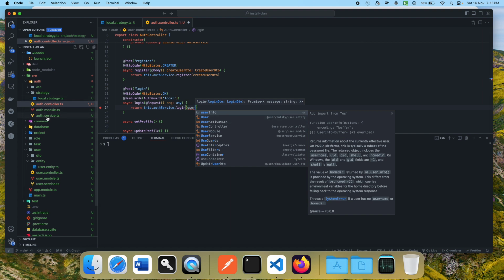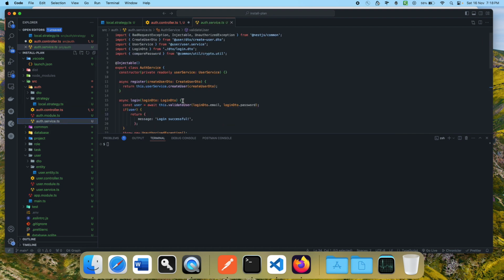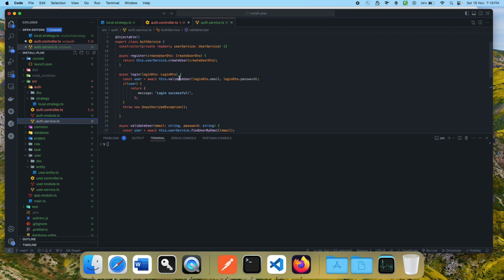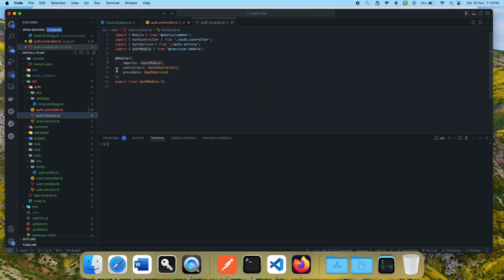Let me go back in login. Okay, so in login, instead of just verifying whether there's a user, we can generate an access token. What we need to do here is use the JWT module. So let's import the module whichever we are going to use, in the auth module.